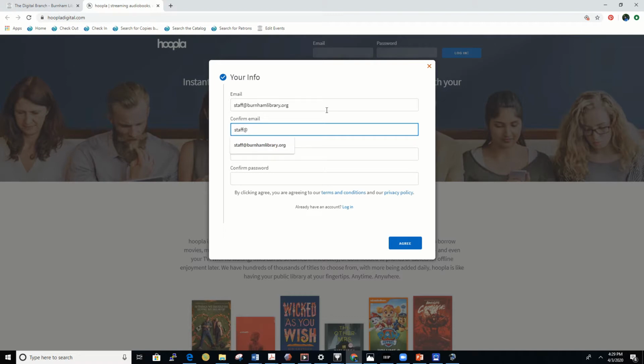And then it's going to ask you to confirm that email address. So I'm going to type staff@burnhamlibrary.org. And then it's going to ask you for a password. This password is going to be 8 to 40 characters long. You don't need any capitalization. You don't need any special characters. You don't need any numbers. So make it something that you're going to remember. So I'm going to use library123. And then you have to confirm that password. So I'm going to type in library123. Once you've typed in all of that information, you can click on agree.